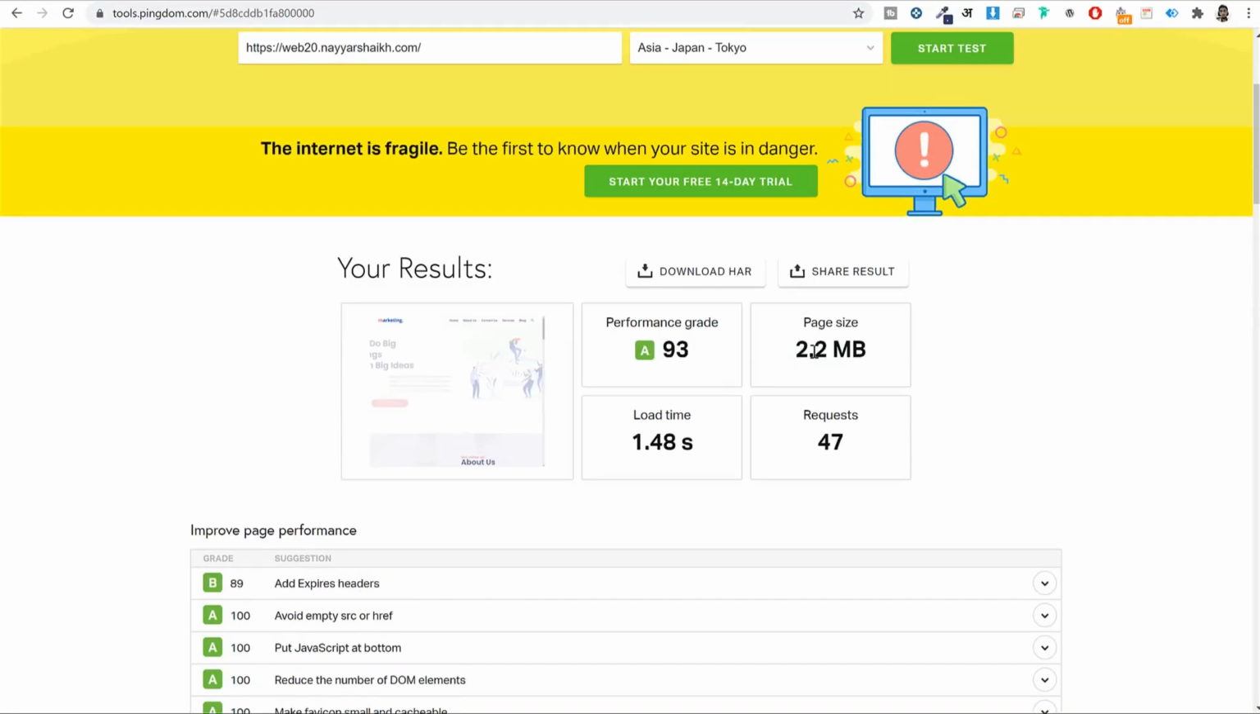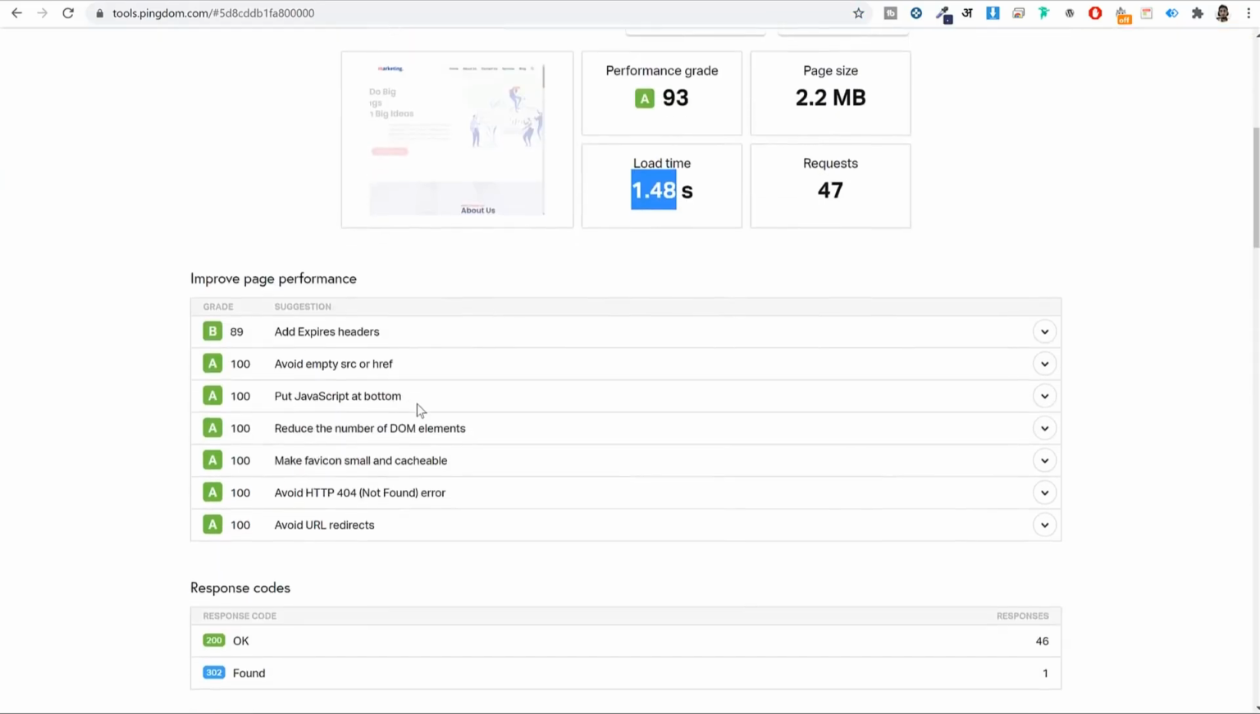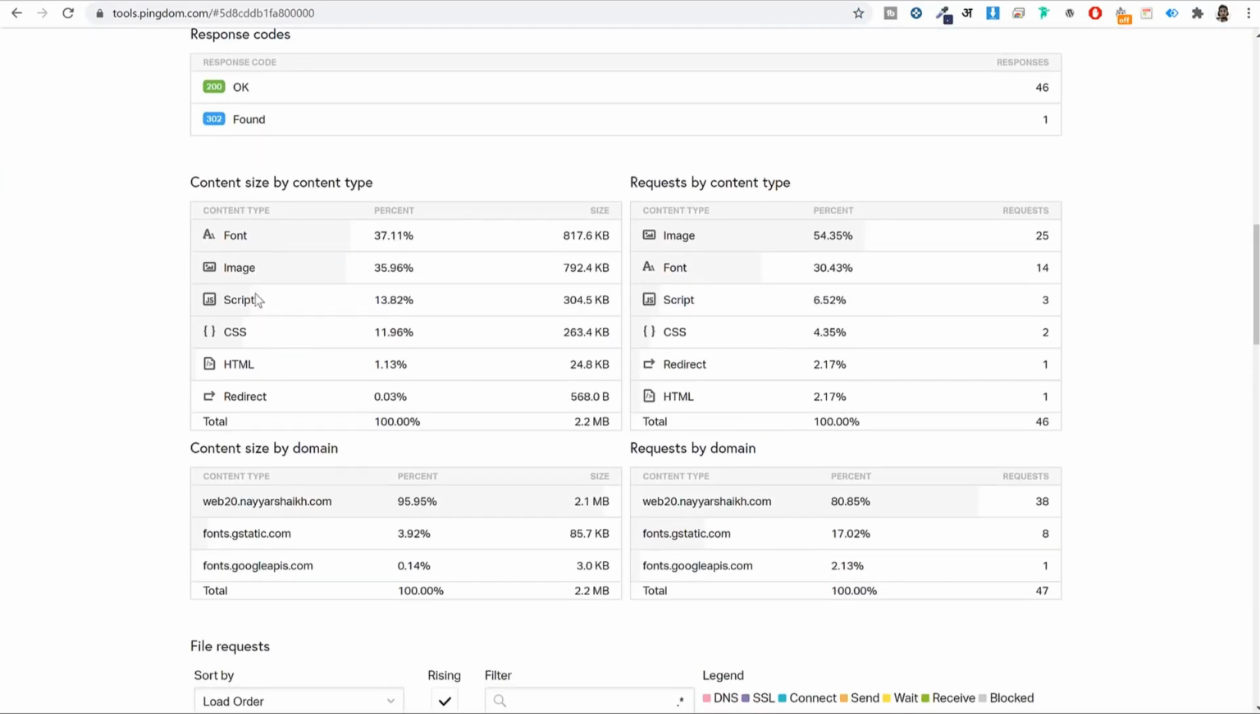This page size will decrease further, but it is not decreasing more because we have optimized only half the images. The other half of the images were not optimized. And as you can see, the load time has decreased. Instead of 2.28, now it is 1.48. Again, if you optimize your images further, this load time will go below 1 second. We have also reduced the HTTP requests, earlier it was 107, now it is 47. And if you go to the bottom, the images now come to only 35%. If you optimize your images further, your website speed will also increase.